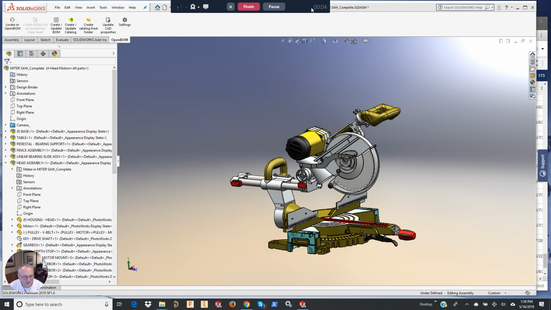In today's video, we're going to take a look at some exciting new capability that's coming along. That's OpenBOM for Quickbooks, the OpenBOM connector for Quickbooks. So let's take a look at how that might fit into your company.